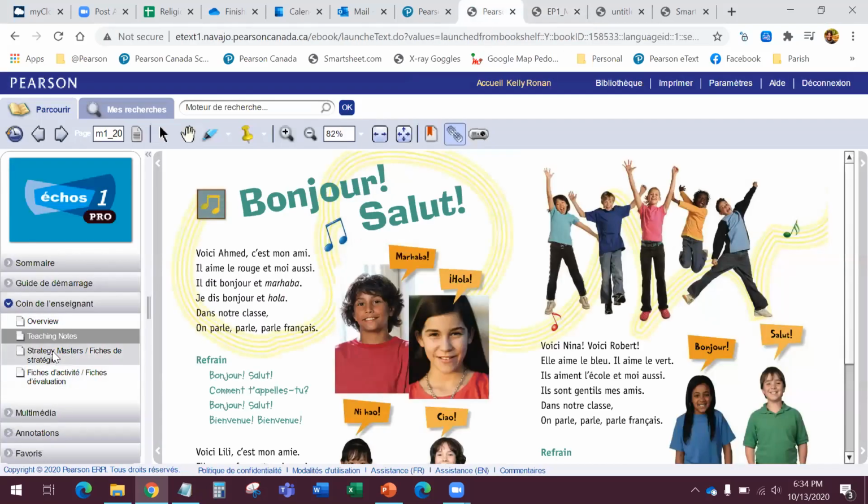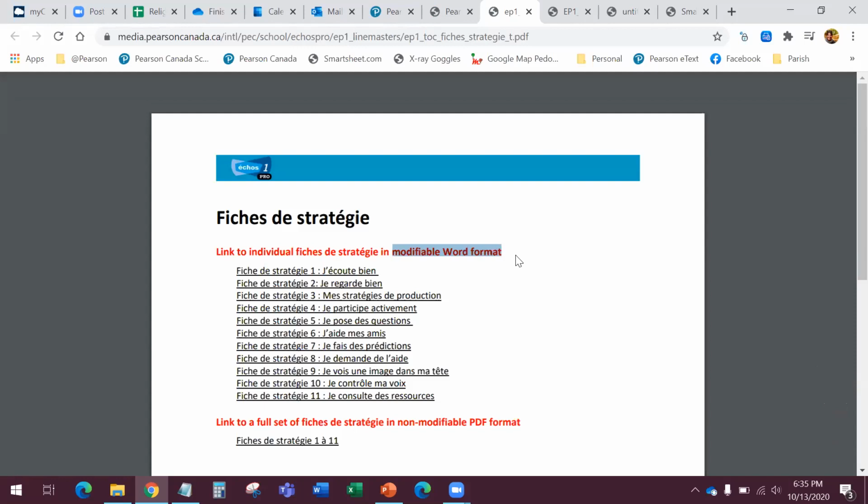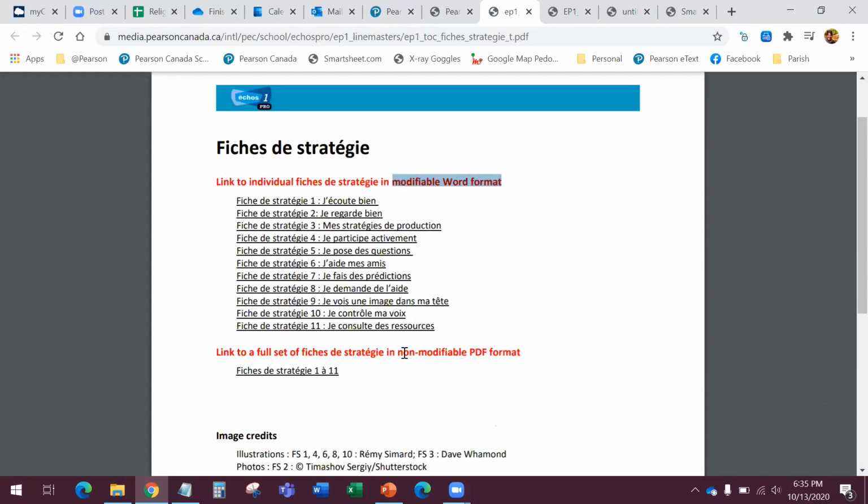And as well here in the Teacher's Corner on the left-hand side, this is where you get your line masters, which are the activity sheets, and your strategy masters and your evaluation masters. So those are available. I'll just open up the document. You have the choice of opening them as Word, which are modifiable, so you can make some changes to them if you like, or you can open them in PDF format, which is non-modifiable.